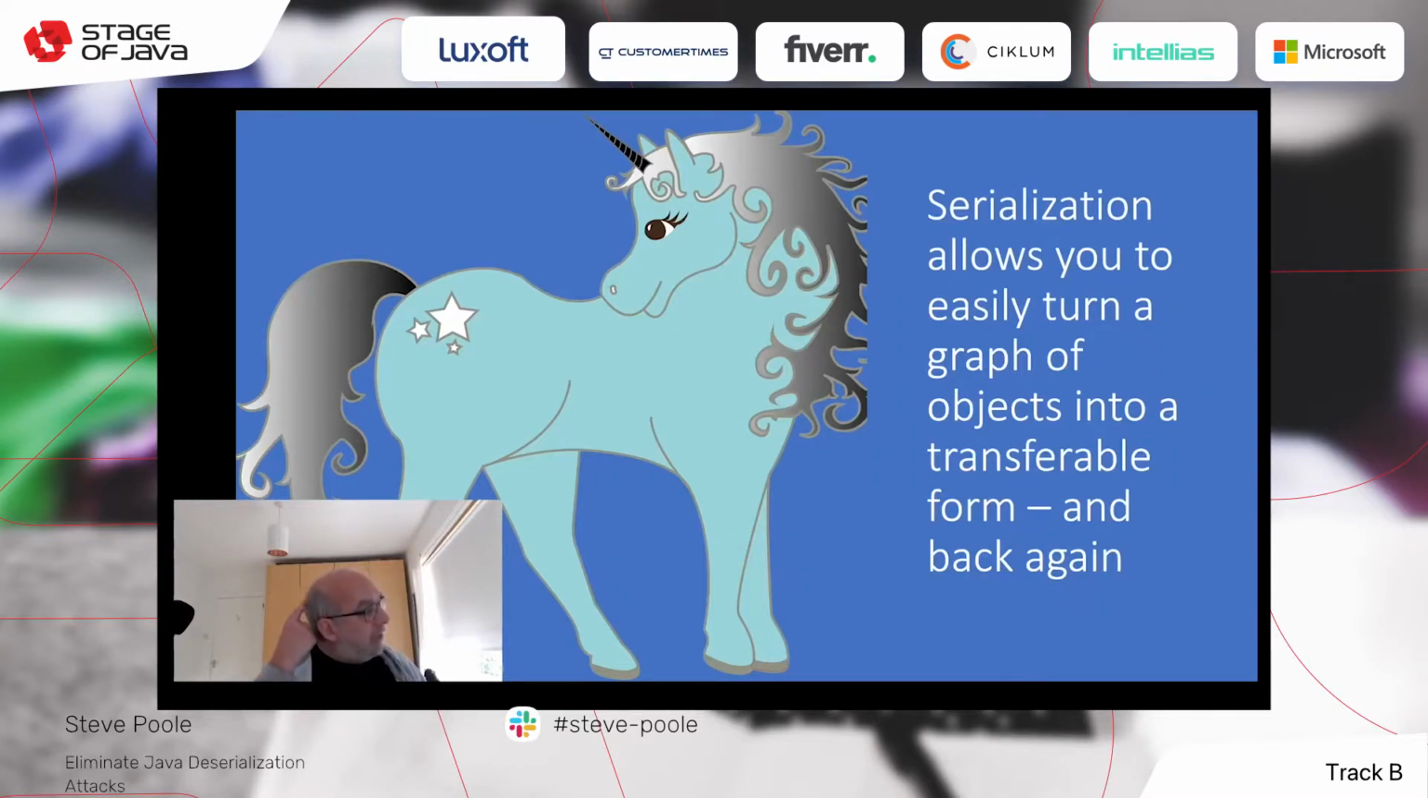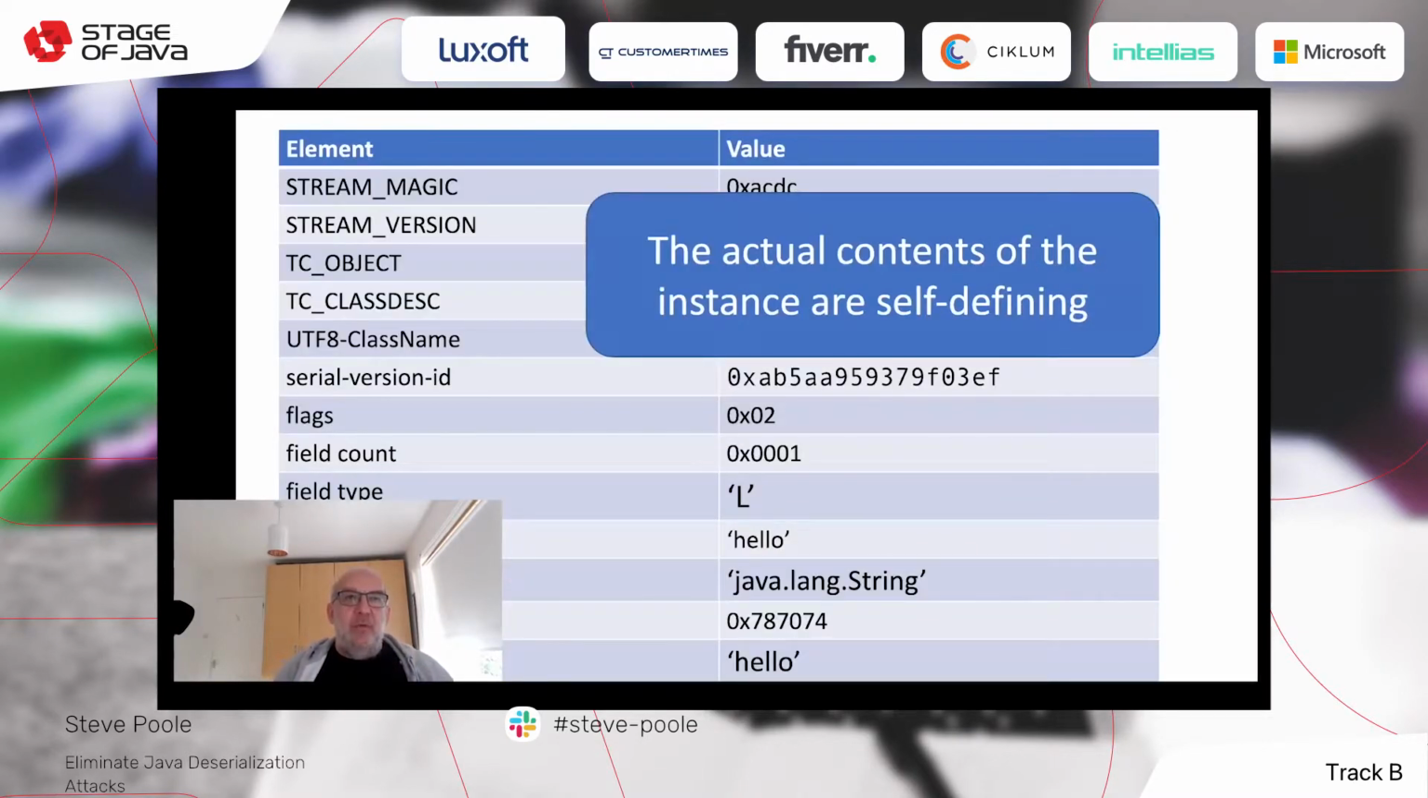So serialization allows you to take those complex graphs, turn them into bytes, transfer them, and bring them back. This is what it's all about. That's really good. That's really wonderful. But I just said something that maybe makes you begin to think that it's not quite that simple. I said it was self-defining. So here we are again. We have a string called hello, and we have a field name called hello, which is where we want to put the data.